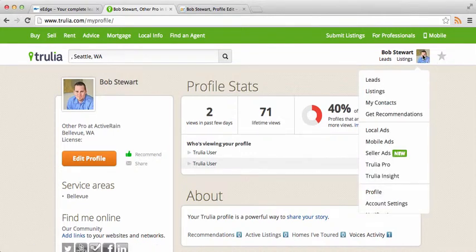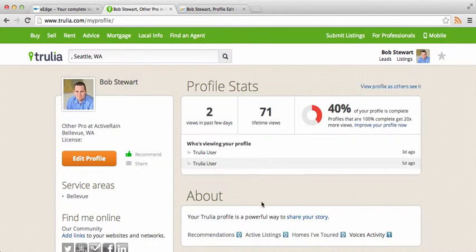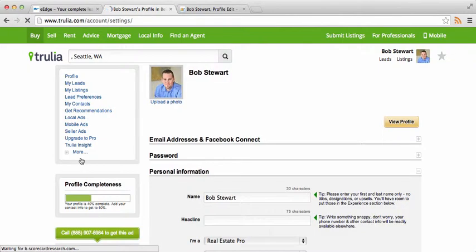When you get to Trulia and get logged in, you have this navigation bar here at the top. When you scroll over your little picture, you can come down to account settings, and that's where I'm at right now. What I want to do is edit my profile, so I'm going to hit edit profile. And the first option here at the top of my Trulia profile in edit mode is email addresses and Facebook Connect.